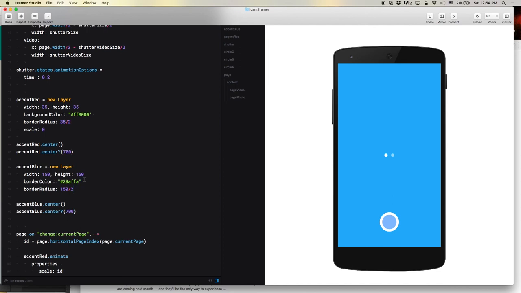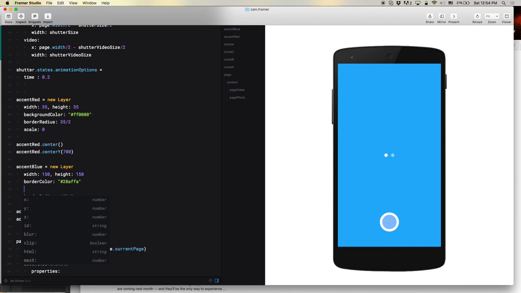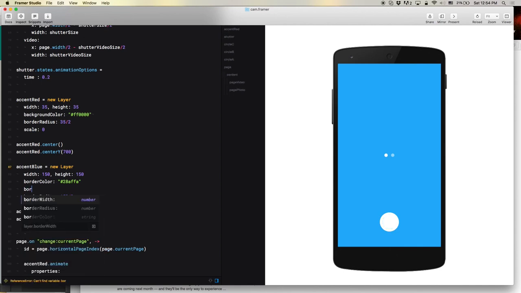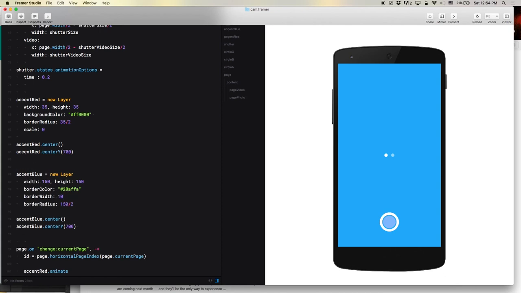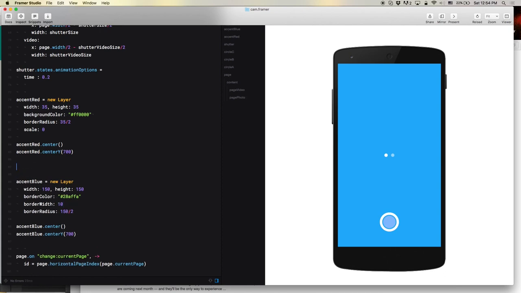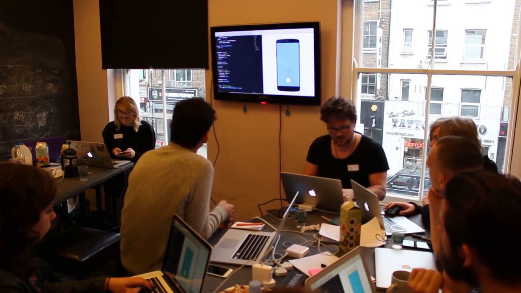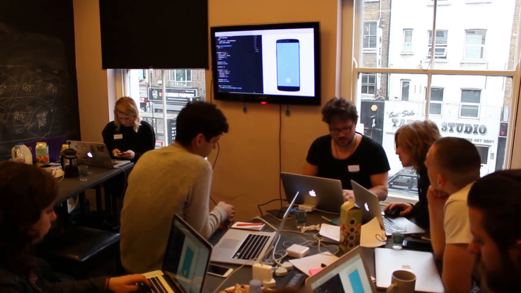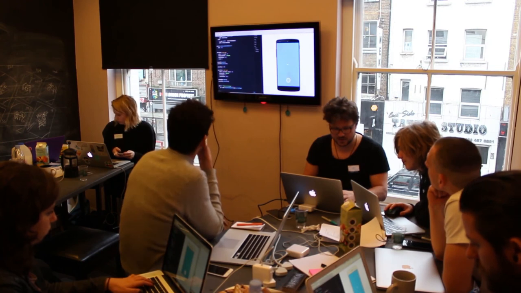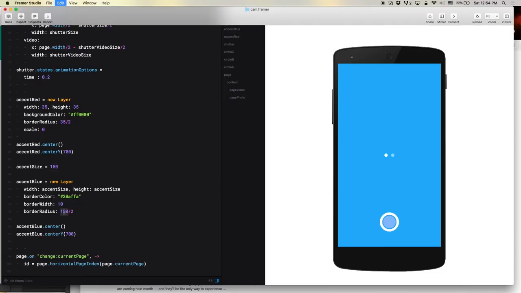Don't see our border yet, or we see, but it's too small. We can select the border width to something like 10. Is 10 okay? I think it's a bit too much. So I'll try to add the variable accent size, which I'm using here, and I'll try to change it to see what value I wanted to have, something like 170 or 160, it's now better.